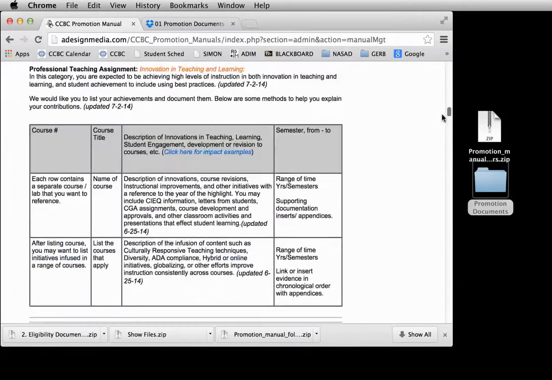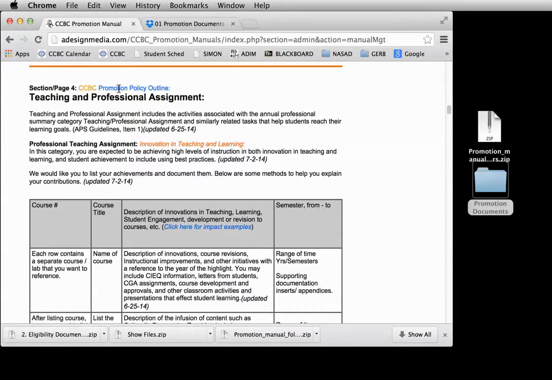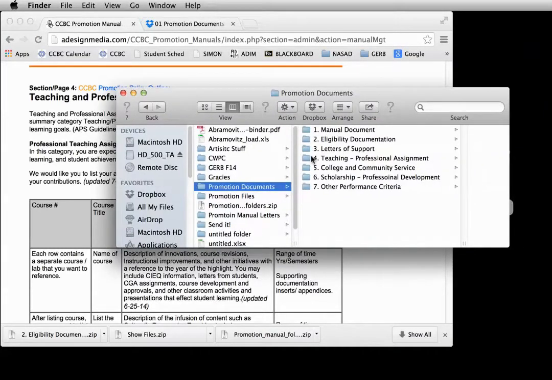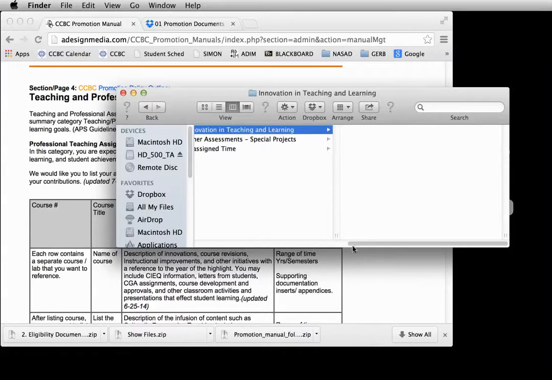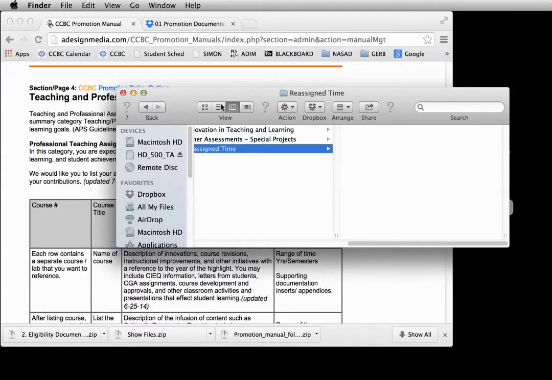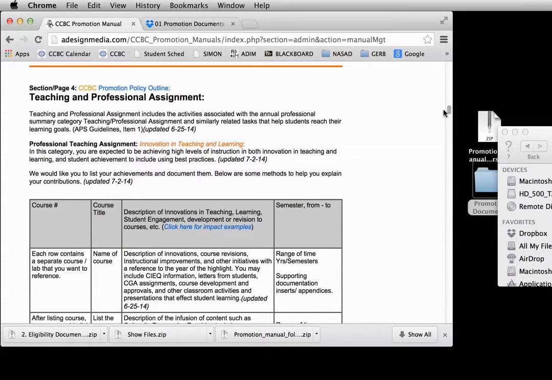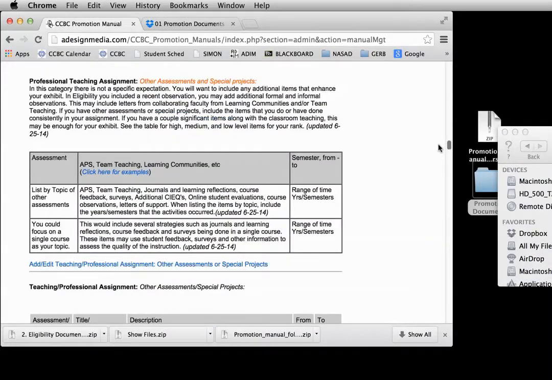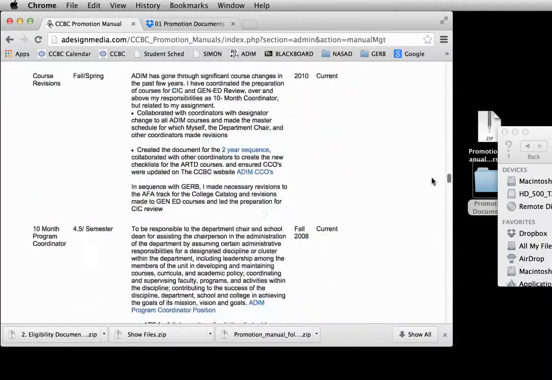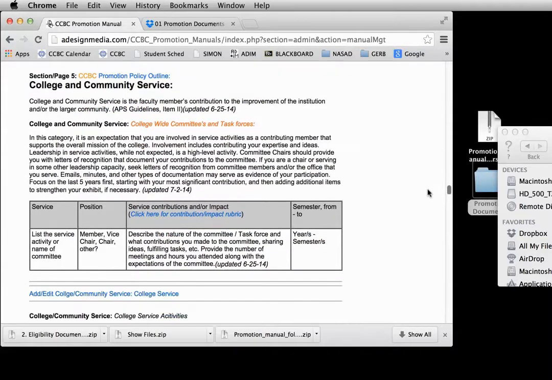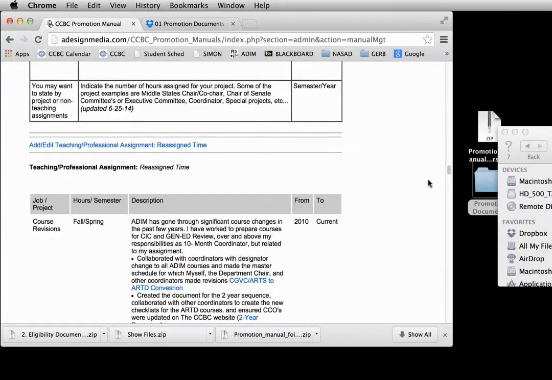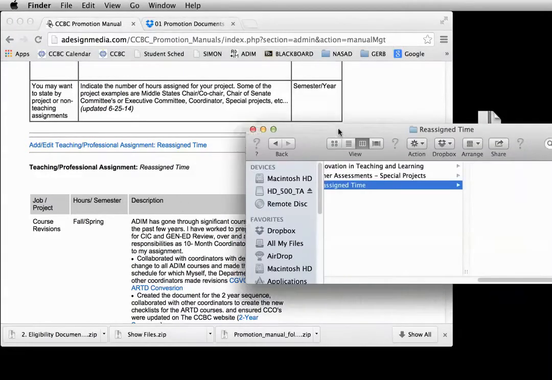And I'm going to go down here to a section, down to section 4, for instance, and you see it says promotion policy outline, innovation to teaching and learning. So I can then see that if I go in here to section 4, there's innovation, teaching and learning, special projects, reassign time, and these things are in the same order right here: innovation, teaching and learning, other assessments and special projects, and reassign time. So actually I went too far. Let's go back up here, reassign time. So each one of these things has a specific place and a direct link.